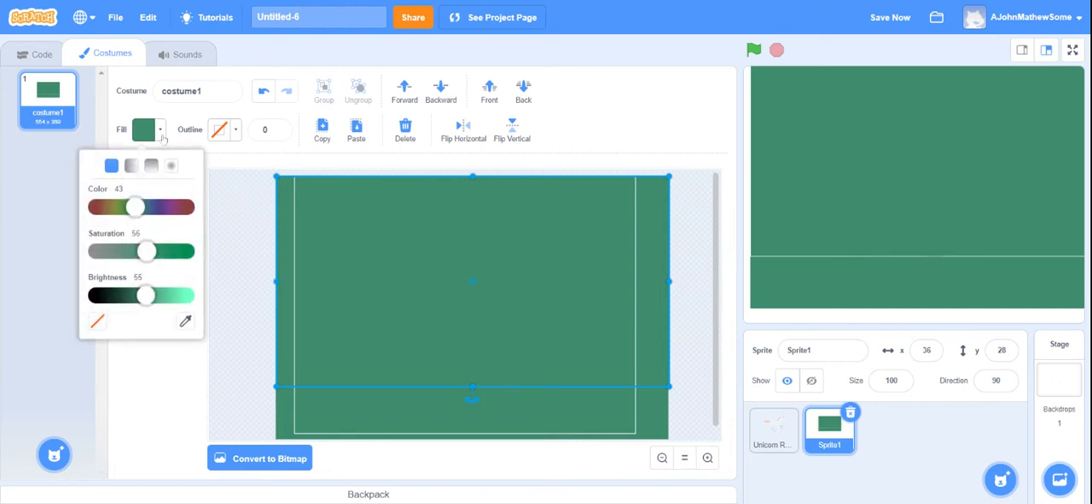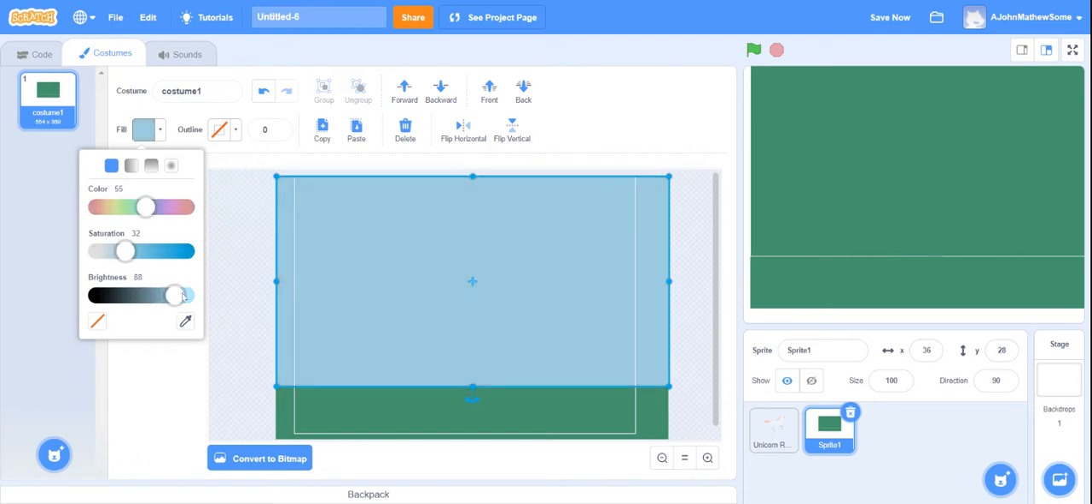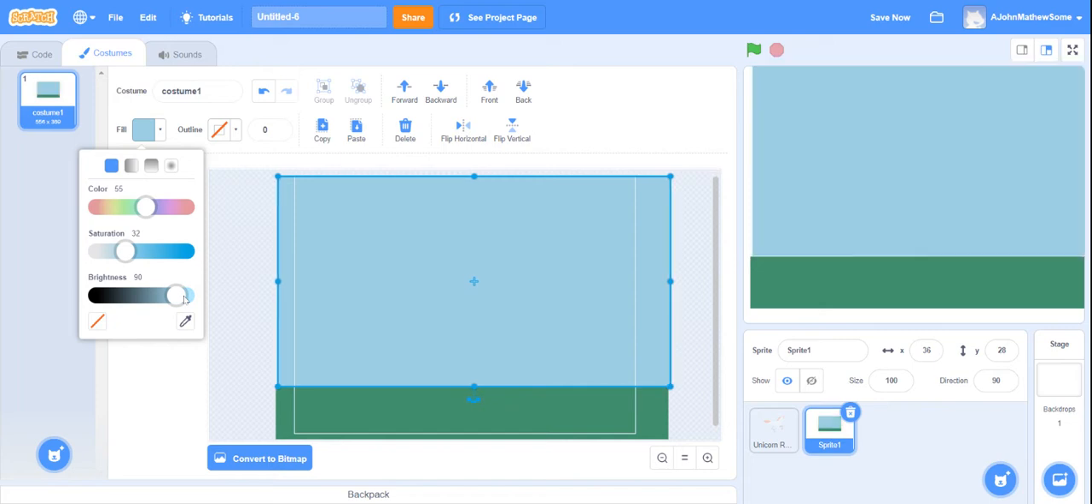will be for the sky. We need to make it blue. You can change the color to 56, saturation to 32, and brightness to 93. This will make it look a bit like the sky.